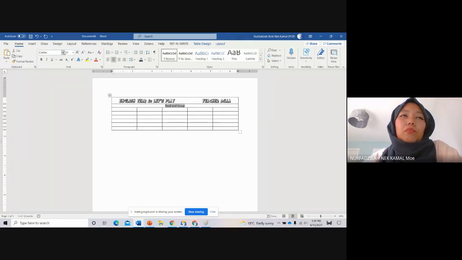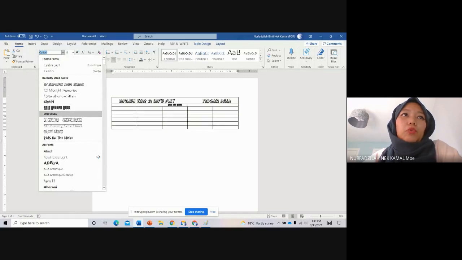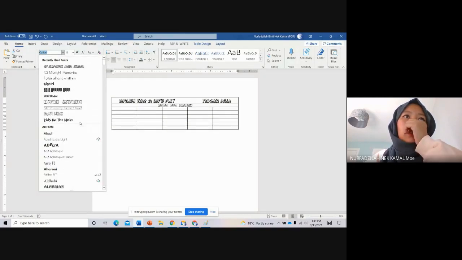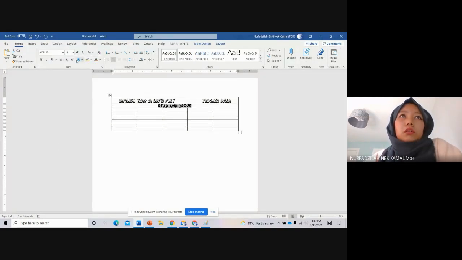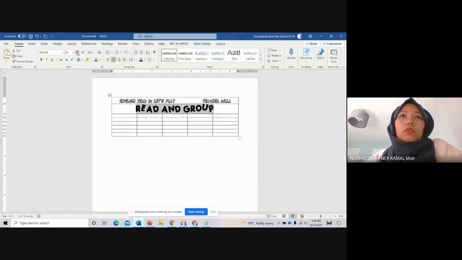So read and group. Yang ni you fikir lah apa dia you punya main instruction. Okay, it's really up to you. And then like I said, the main instruction must be big.